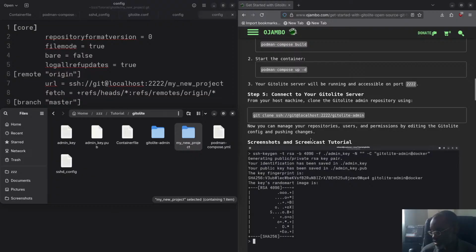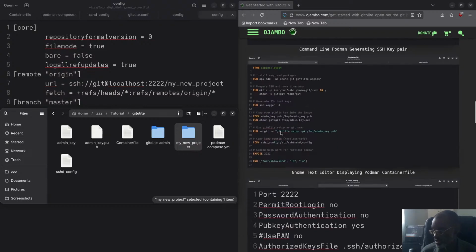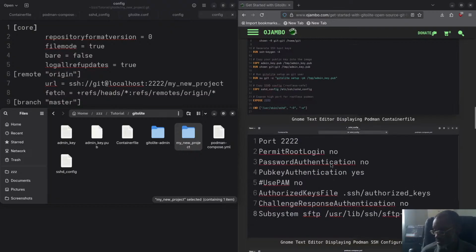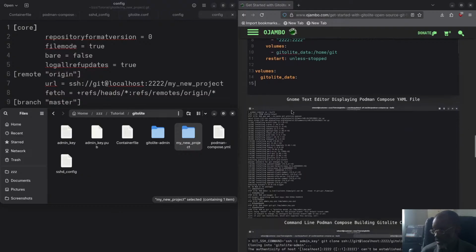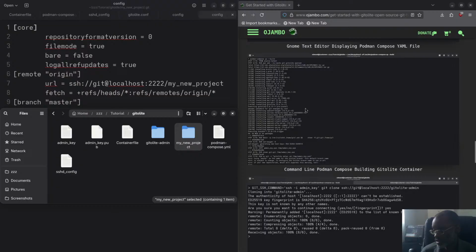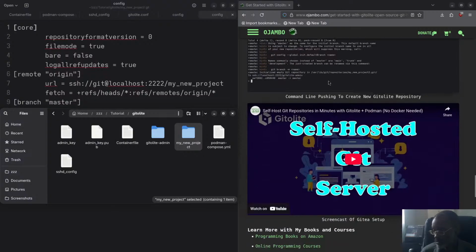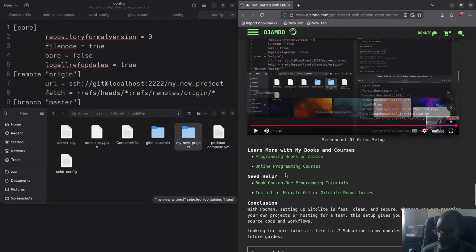I do have some screenshots here as well, as you can see. They show you how to generate the SSH key pairs. You can see the container file, the SSH configuration file, the YAML file, and you can see me actually running the YAML Podman compose, and then cloning, and then pushing. And this is a live stream, as you can tell, so the screenshots are just a few seconds behind.